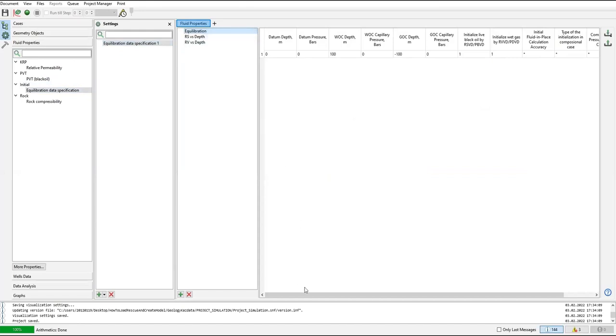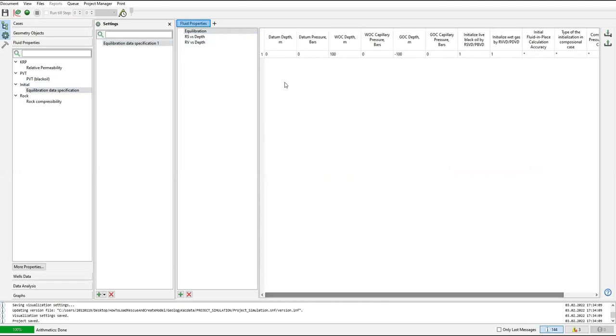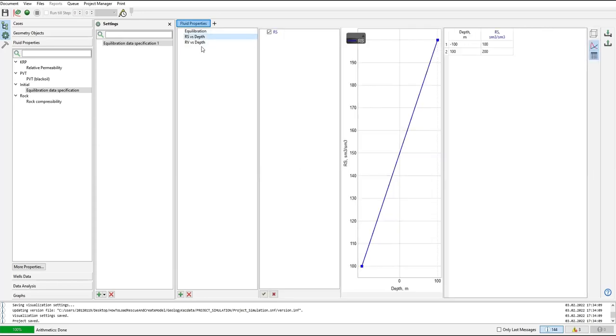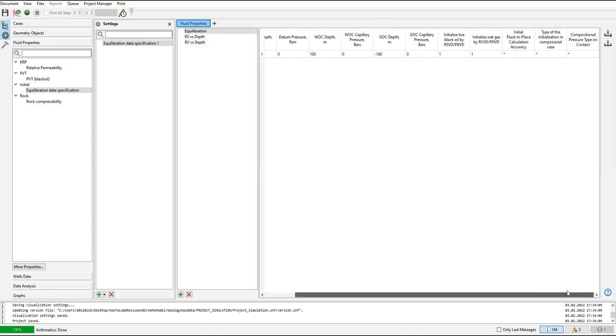For equilibration, this is very important for initialization. By providing the data here, the software will calculate or predict the equilibrium condition before the reservoir is drilled, before the fluid from the reservoir is produced, before anything, right? In virgin condition, the equilibration. And also data for Rs versus depth and Rv versus depth. We don't have the data here, but for simplicity, tNavigator can help us.